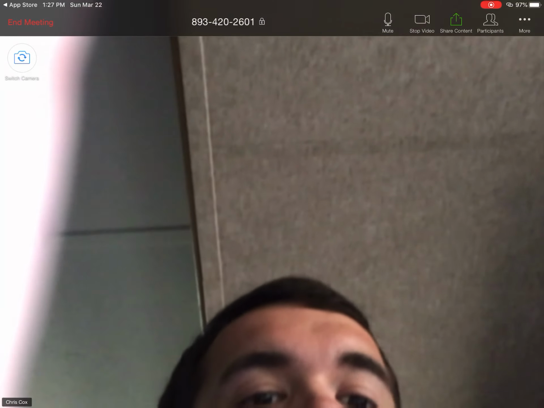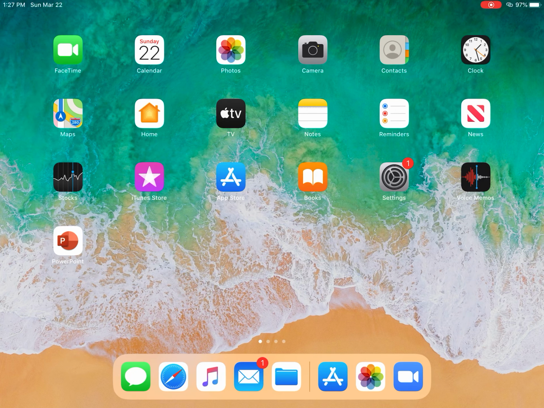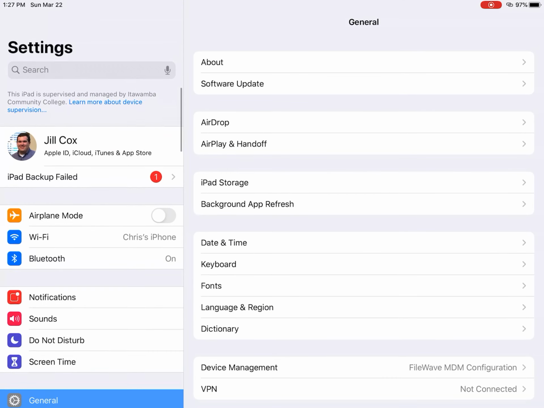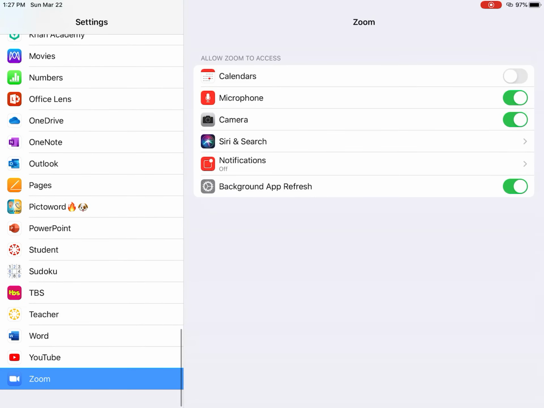I really prefer not to use the video, especially if I'm meeting with my students. If yours is not giving you the option to use video, here's what you're going to do. Go back out to your settings and scroll all the way to the bottom. There are your settings. Go all the way to the bottom, and you'll click on Zoom.